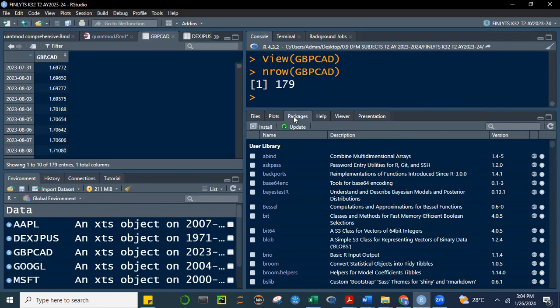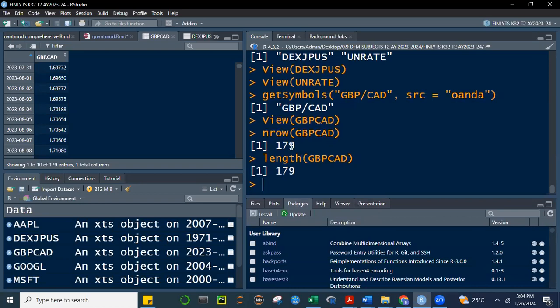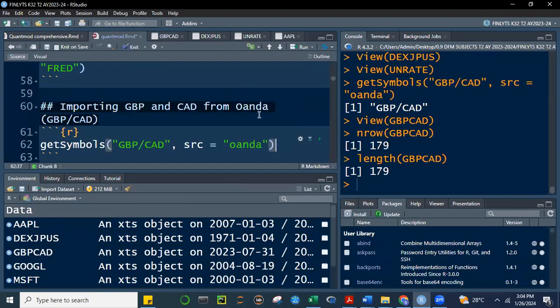Or we can also use length, GBPCAD. Okay, length is also 179, right? So that's how we can identify the number of observations using the nrow function or the length function. Okay, so far clear, no? All right.